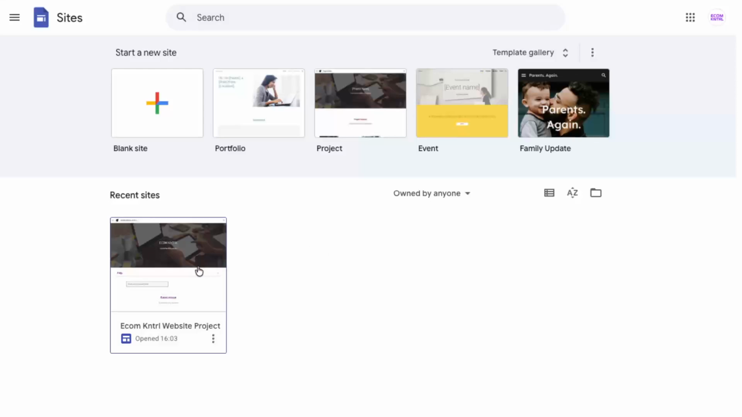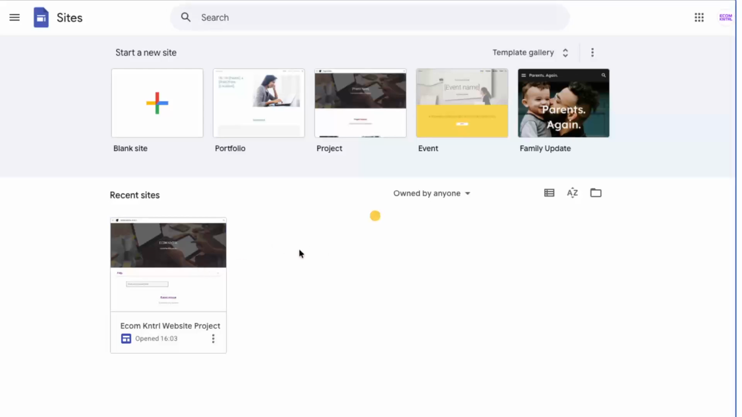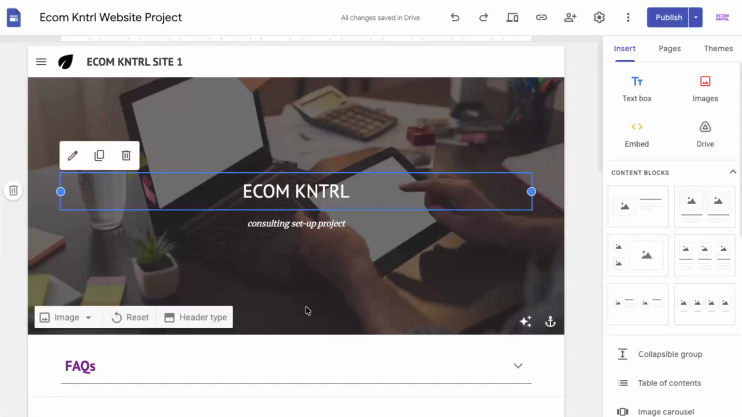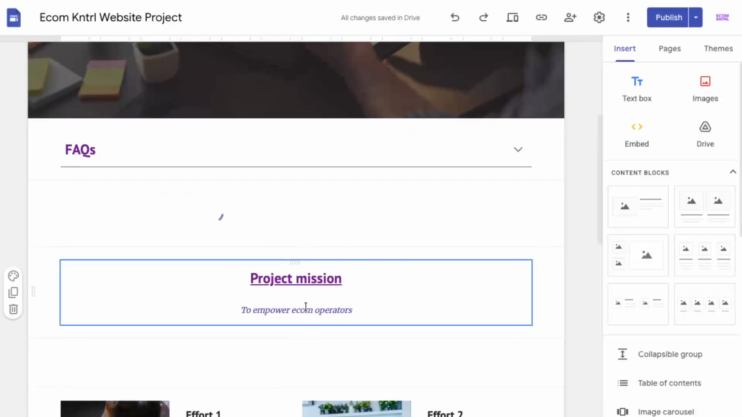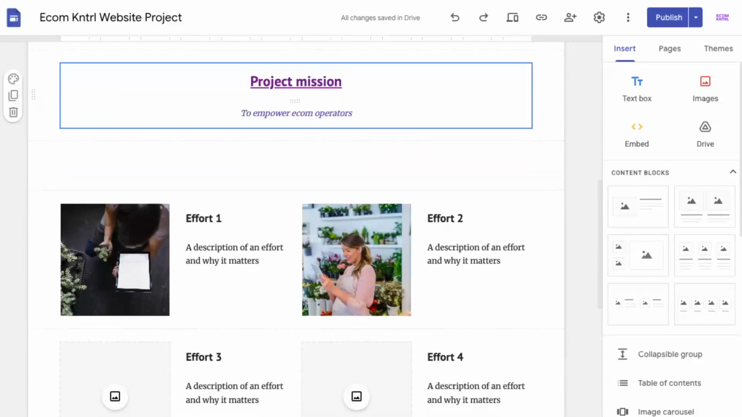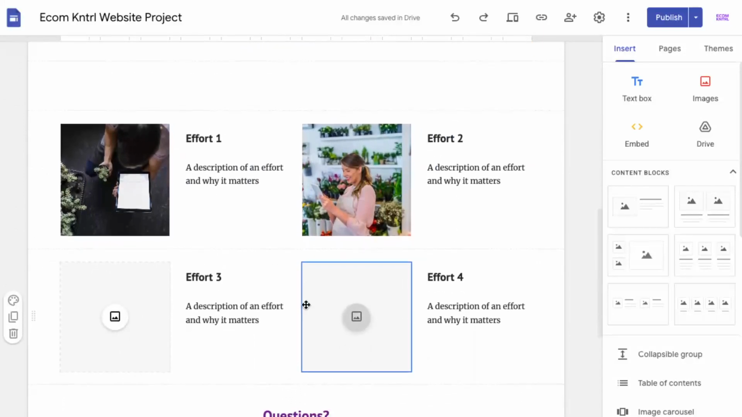Next, click on the site you want to edit. This will open the site in the Google Sites editor, where you can see all of your sections, images, and text boxes. Make sure you're on the page where you want the text and image to be aligned. If not, use the page list on the right-hand side to navigate to the correct page.